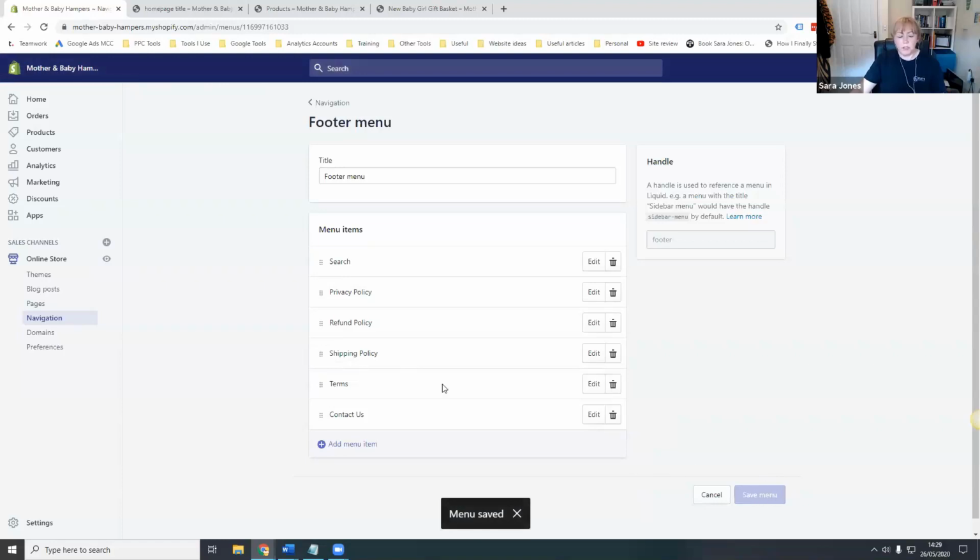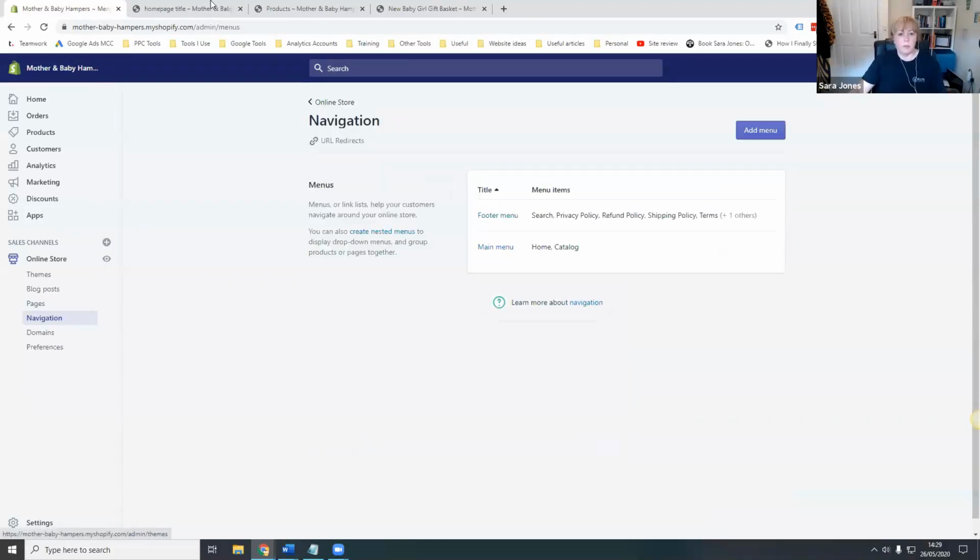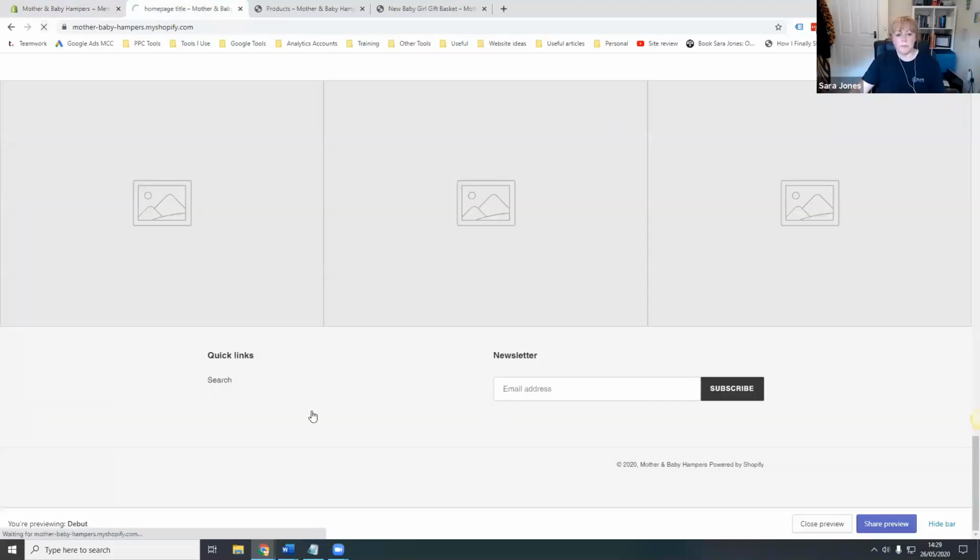because I don't know the number of times I've come in and done this, and it's there, it's a lovely menu, and I forget to hit save at the bottom, and then you have no menu. So let's pop back to our home page and refresh. And there we go, we can see our menu, our links down at the bottom here.